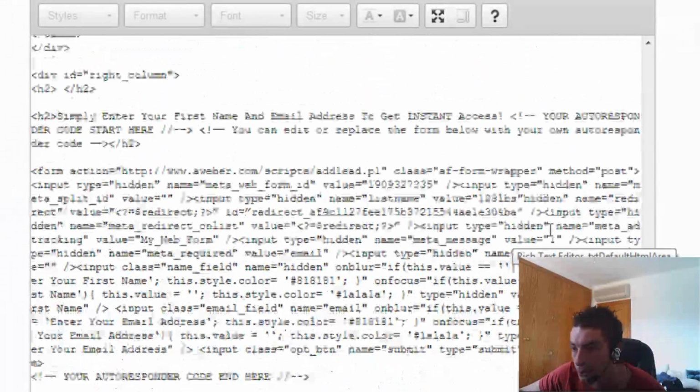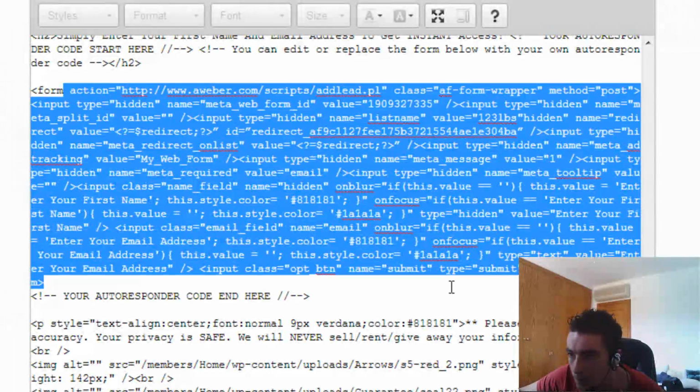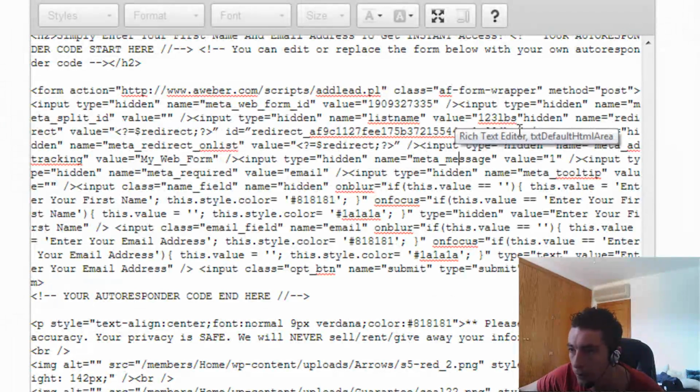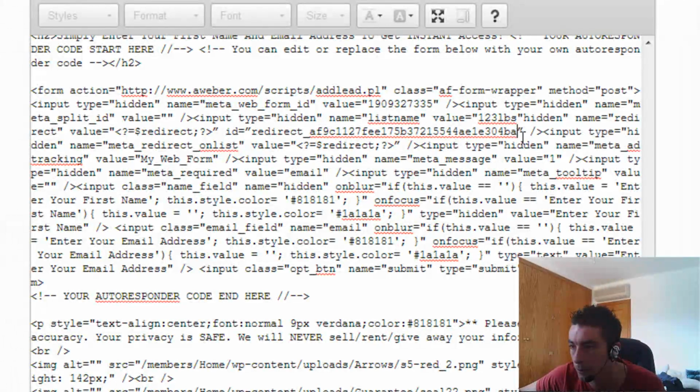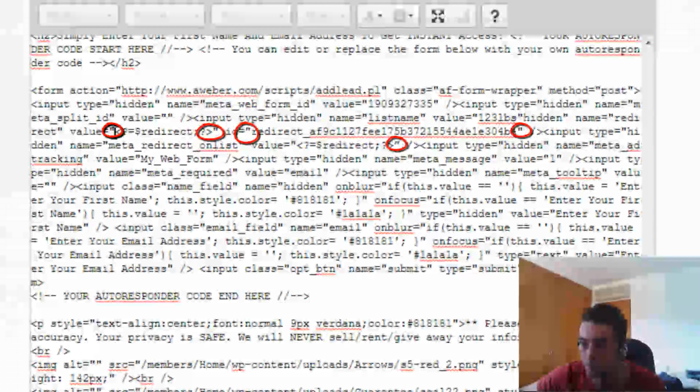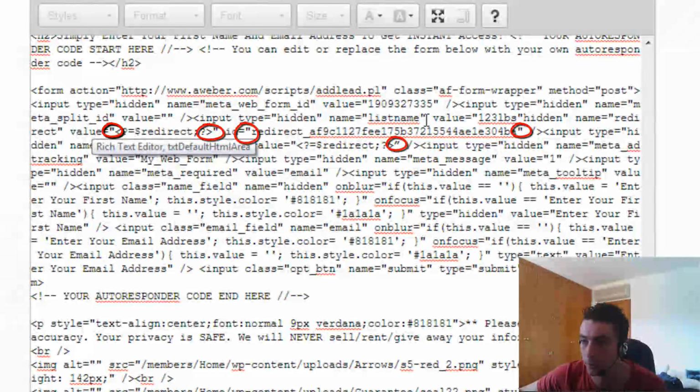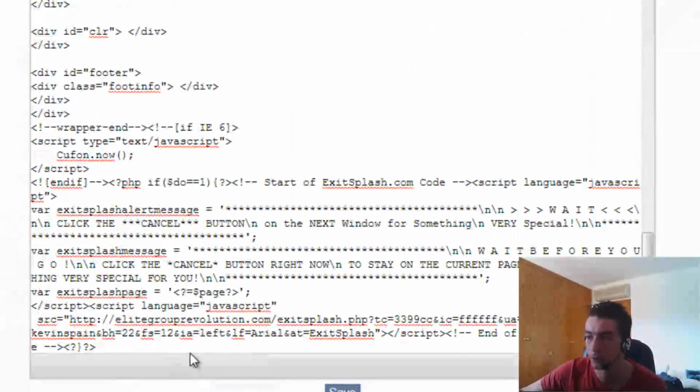You can see here in the AWeber code, this inverted comma here is just a little bit different. So we just need to change that. You can either just type the inverted comma on your keyboard, which is Shift and the 2 key, or you can just copy these. So we just need to change that here, here, here, and here, where it says redirect value equals and ID redirect equals. And then we just click save.